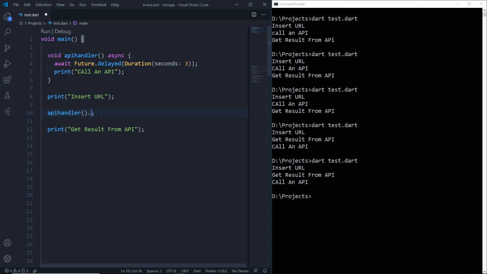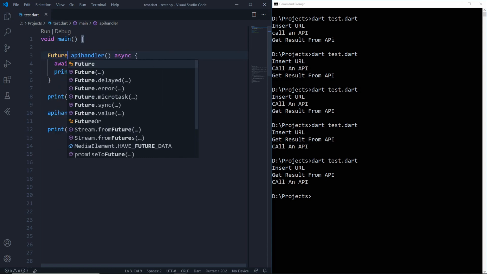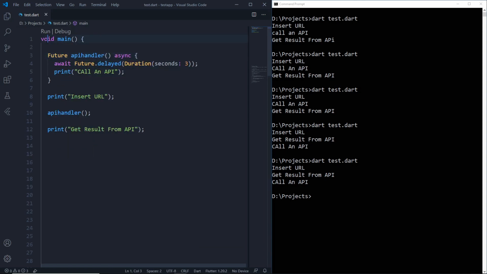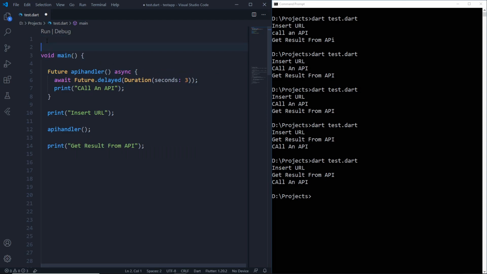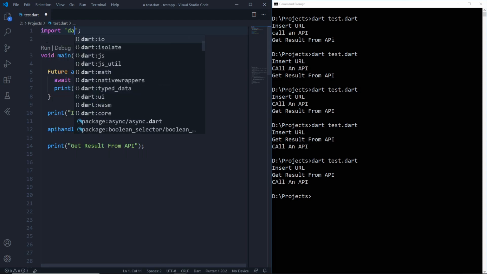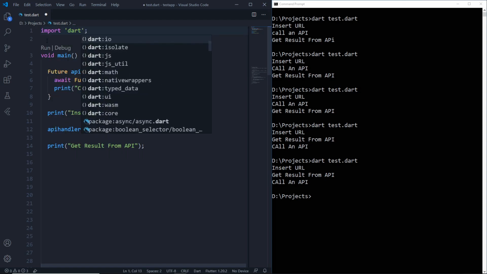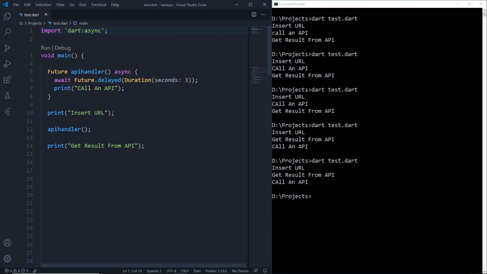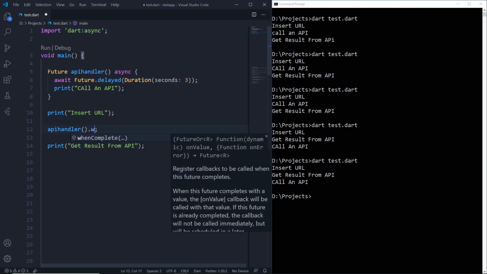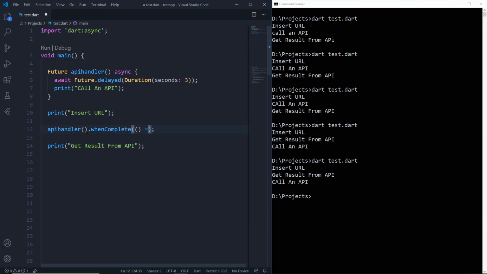Now there are two simple things that we can do. One is when completed, and the second one is then. If I just say API handler dot when completed, then this will give me a result. Now for that, I should say that this has a return type of Future. And the next thing is that I have to import dart colon async. And here I'm saying API handler dot when completed. So when this process is completed, I'm saying then print this value.